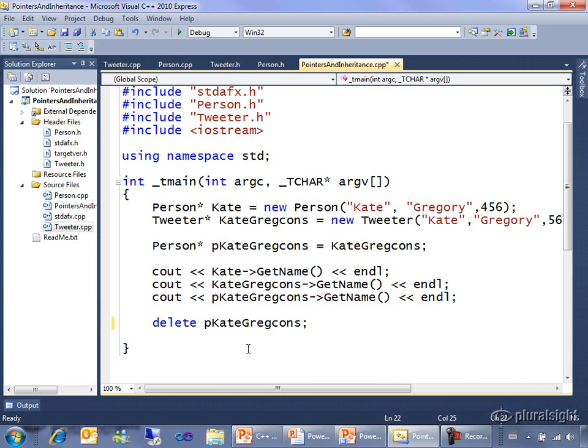The person destructor would run. So what? Well, it depends on the class. If tweeter manages something, like it opens a file, and its destructor needs to close the file, and I delete a tweeter object using a person pointer, I still want to run the tweeter destructor. I still want to close the file, or release the lock, or let go of the database connection, or whatever my destructor is going to do.